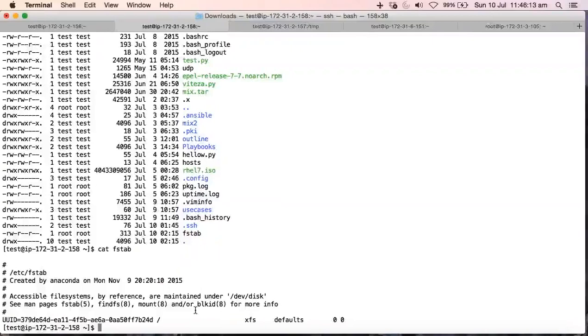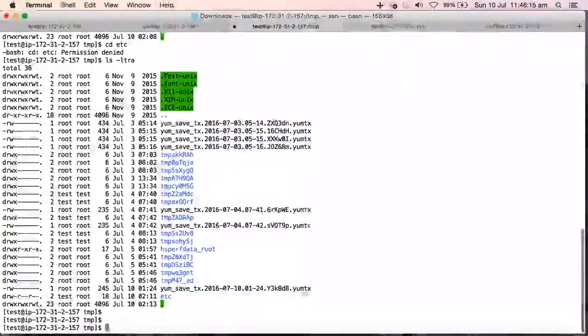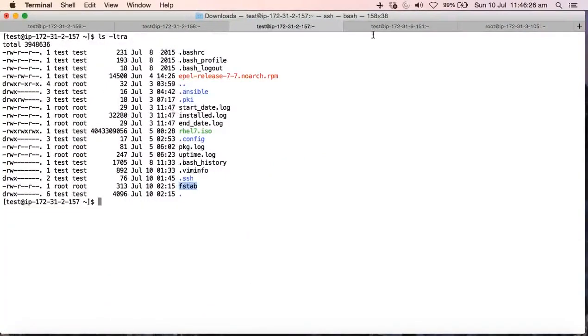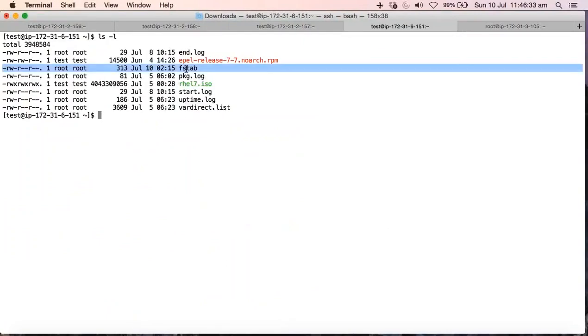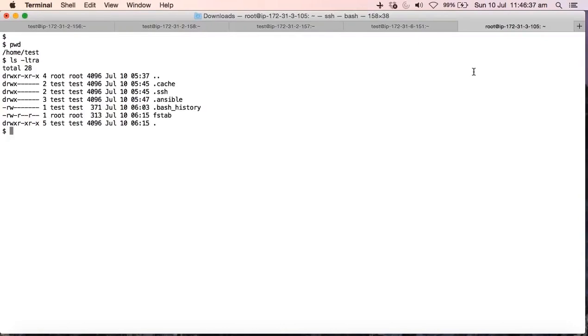I can cat it because we have read permissions, and we can see the same thing in my home directory and on other machines as well. I can see fstab is copied. Let me verify here again. It's always good to copy to a permissible home directory like test, because we know we have permissions. But if you try to copy to some other directory where we don't have permission, then we face issues, as I faced some time back.